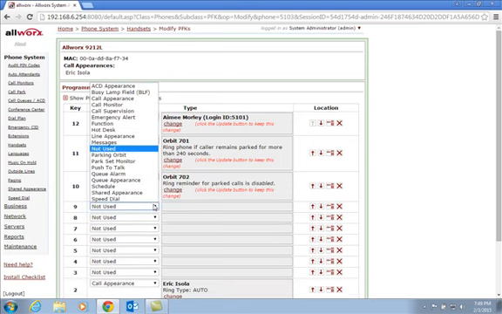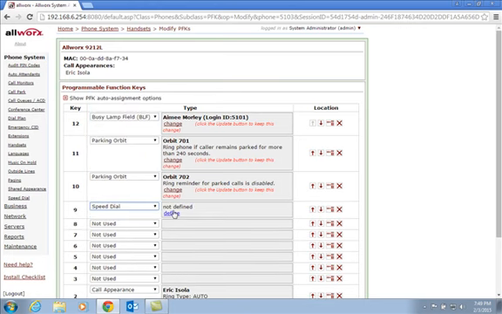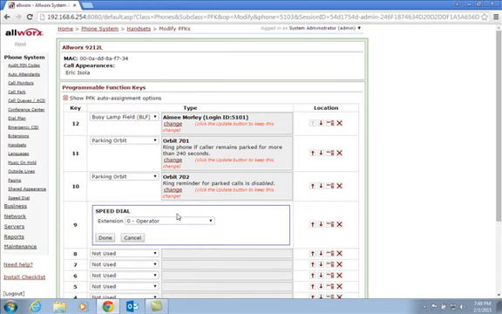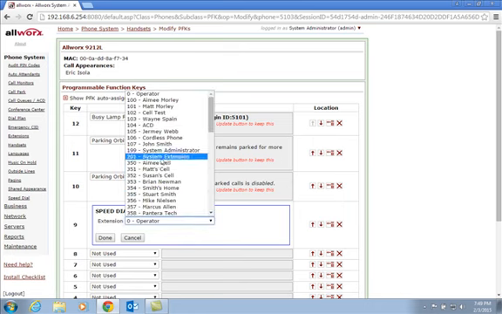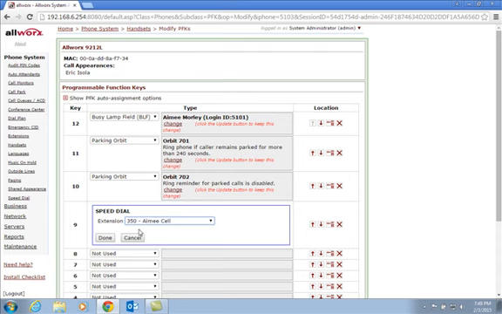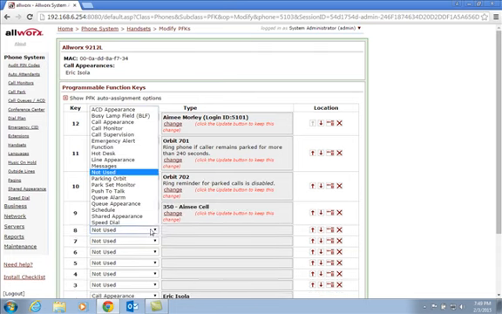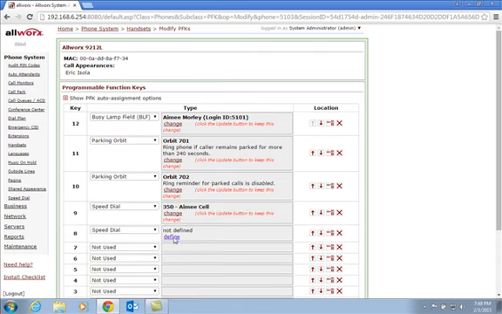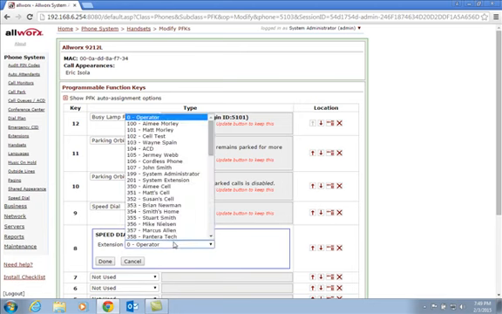Alright, so another popular one is a speed dial. So these are predefined numbers in the system, and they always start with 350. So we could actually say we're going to make that speed dial, and this is speed dial, to these certain individuals.